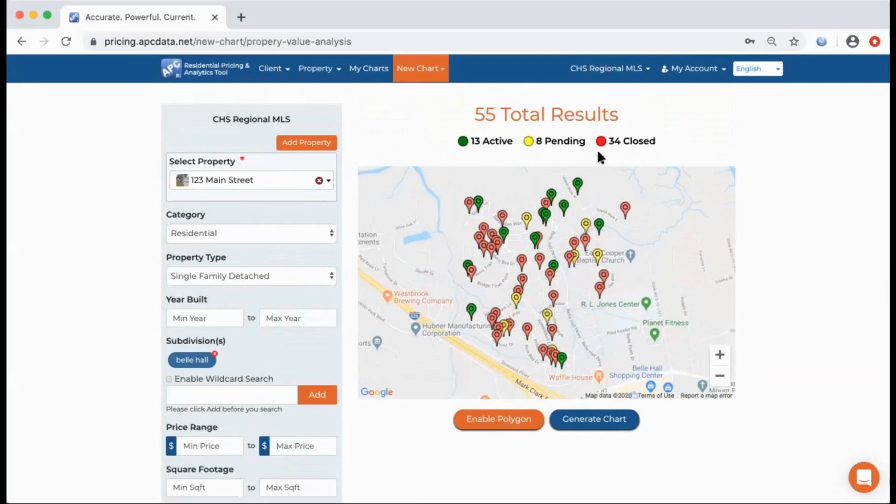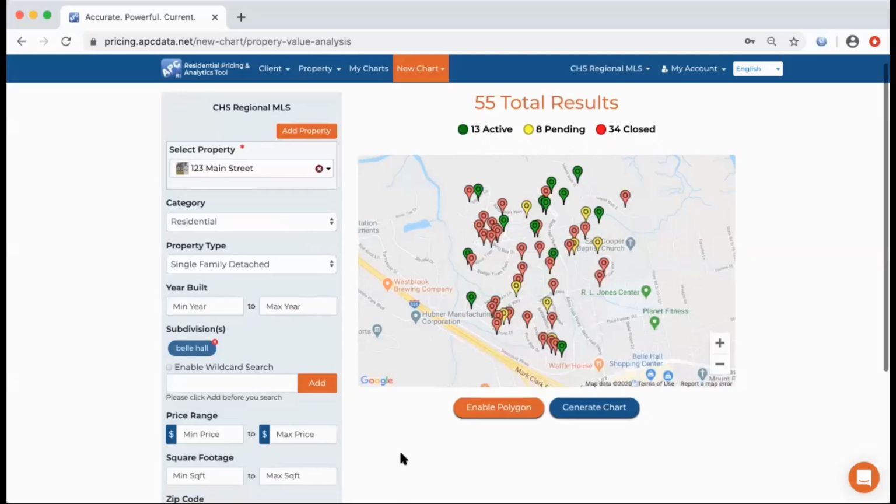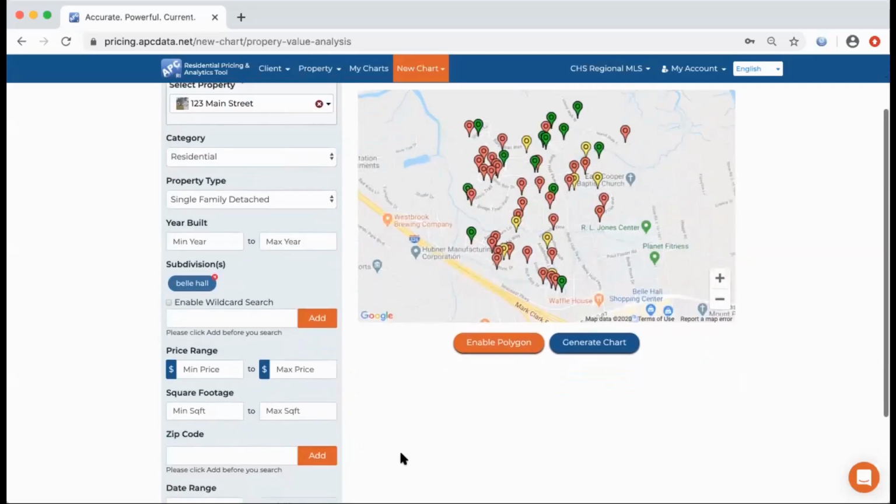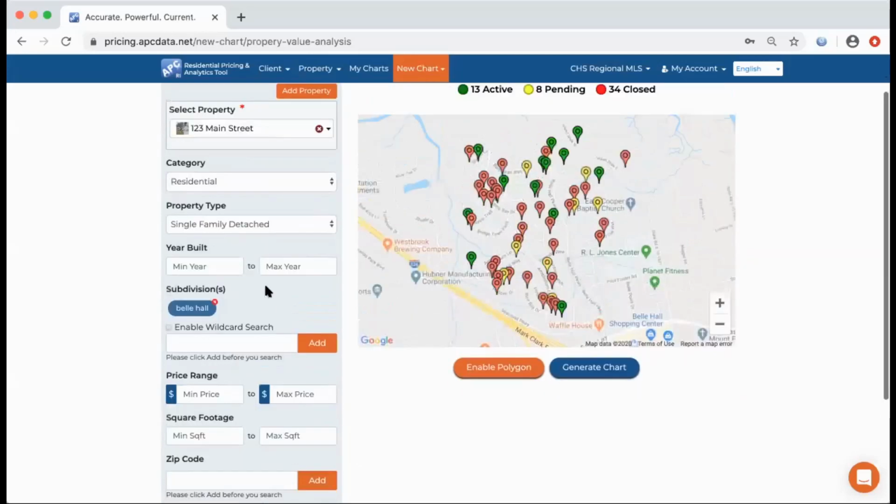So now I've gone down to 34 closed sales. I went from 74 to 34. Going down to 34 is a more reasonable number. And remember, we just did a date on the closed sale, so we still have the 13 active and 8 pendings. So it's getting more reasonable, but it still probably has some comps that are not quite as relevant. So let's choose year built.